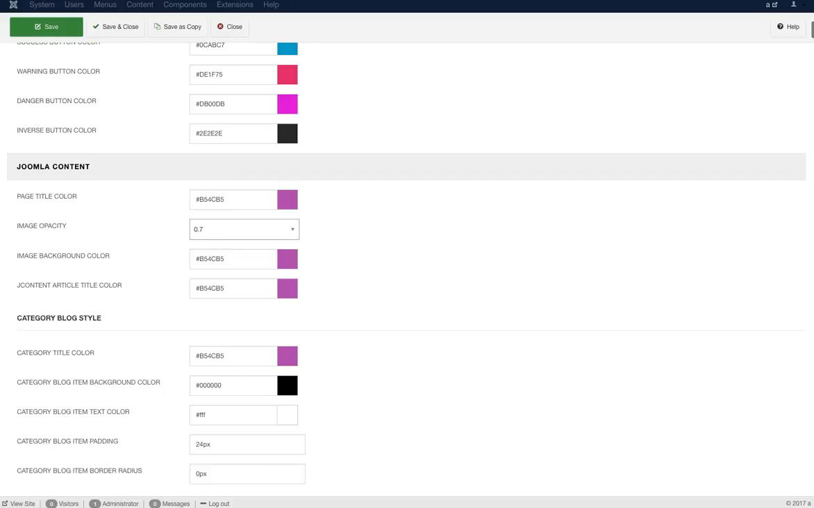Next we get into the Joomla content. Joomla content page title color. This is the page title for Joomla content. Then you have your image opacity. This is the image that's in your content. So this is going to be globally as far as your category page and your article page.